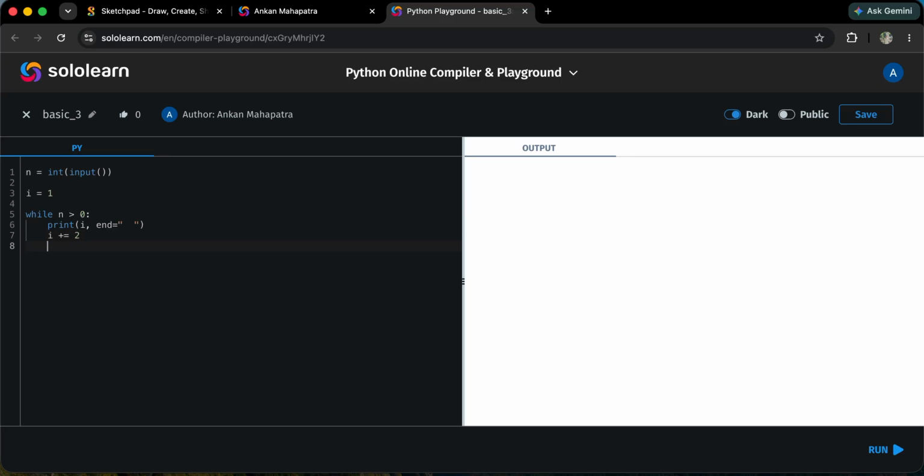And after incrementing our pointer, we also need to decrement the n value. Since we have printed one odd number, the number of odd numbers that we need to print decreases by 1. So let's decrement the n value by 1. So yeah, that's it. We are incrementing our pointer by +2 and decrementing the n value by 1. And whenever n reaches 0, this loop will get ended.